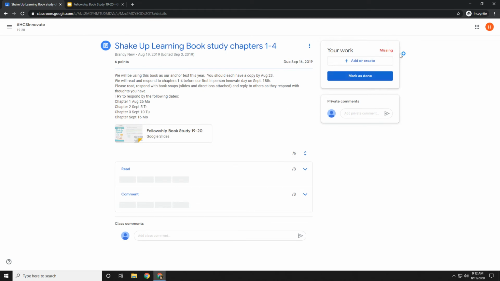Really like this: if there's a due date on something, then it's going to show in red right here as missing if you're past the due date. You can send private comments to the teacher with the assignment. That would be something your student would do, though, for communication. Probably not you. If you wanted to communicate with the teacher, you would do that through email or class time.